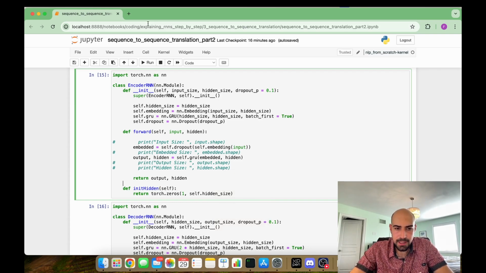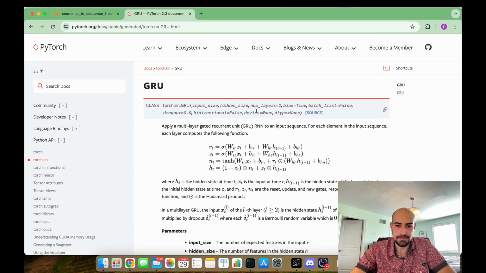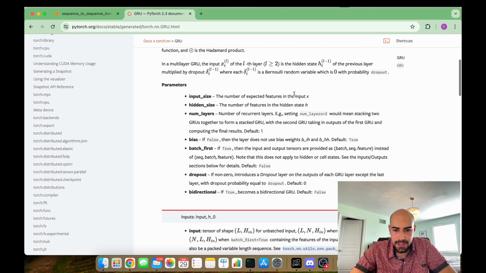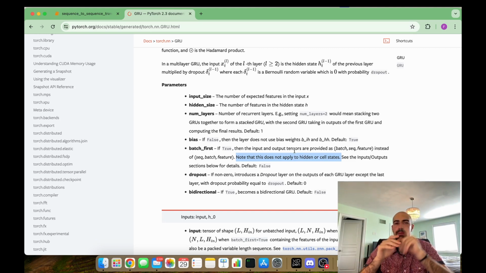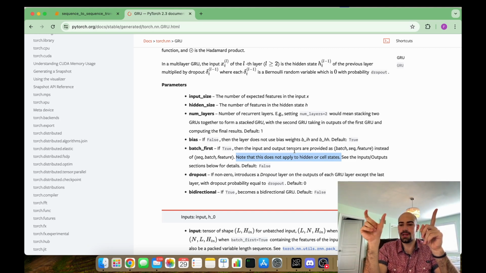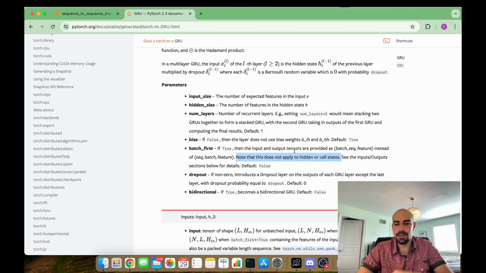If we look at the documentation for the PyTorch GRU, you'll see that when we pass batch first of true, this does not apply to hidden or cell states. So that means that the input is going to have the batch dimension first, and then the sequence length, and then the dimensionality of the vectors. It's actually going to be the opposite for the hidden state. The batch dimension and the sequence length are going to be flipped.